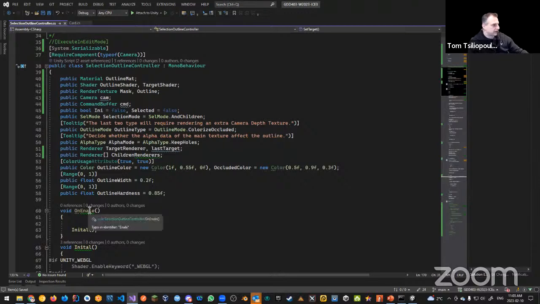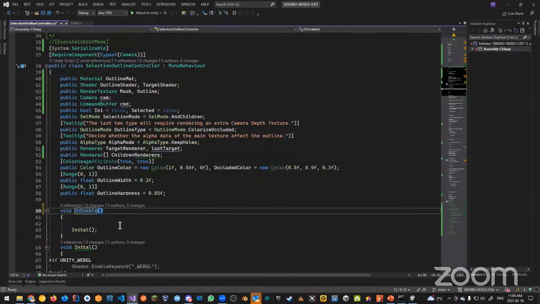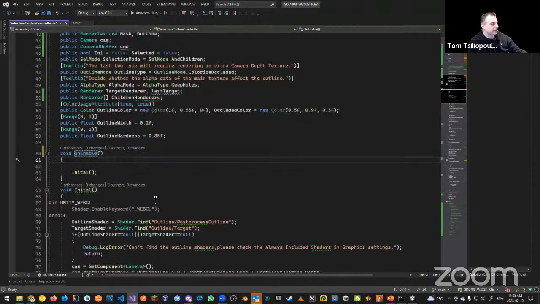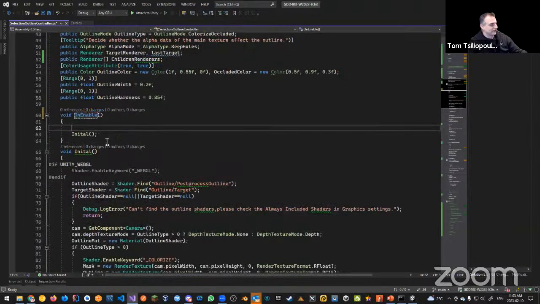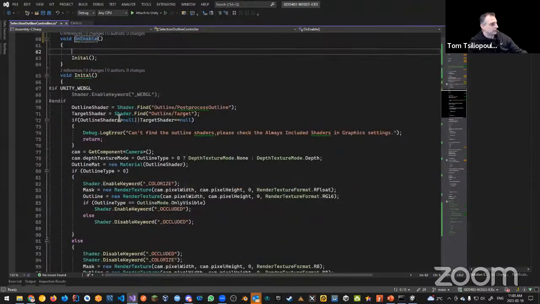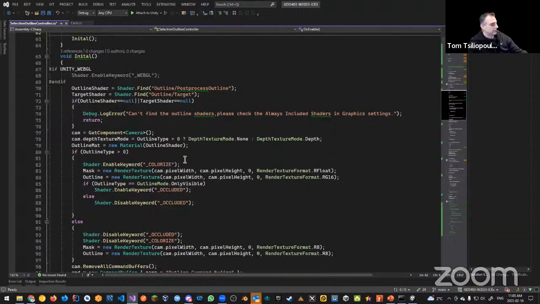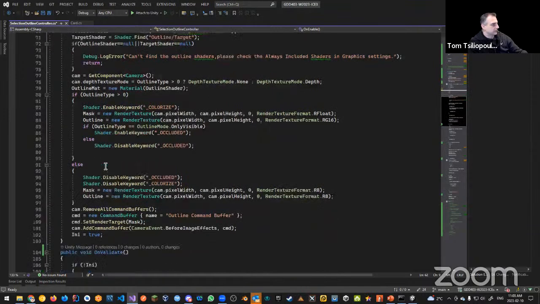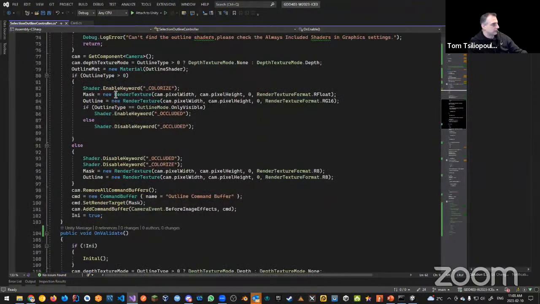Yeah, because if this was called on enable, then what would I have thought happens? It was a typo. Yeah, I don't think it is, because if it was on enable, then when the camera is enabled for the first time, initial would be called, which means that the outline shader, the target shader, all that stuff would be ready to go, and then mask would also be something that would be loaded.